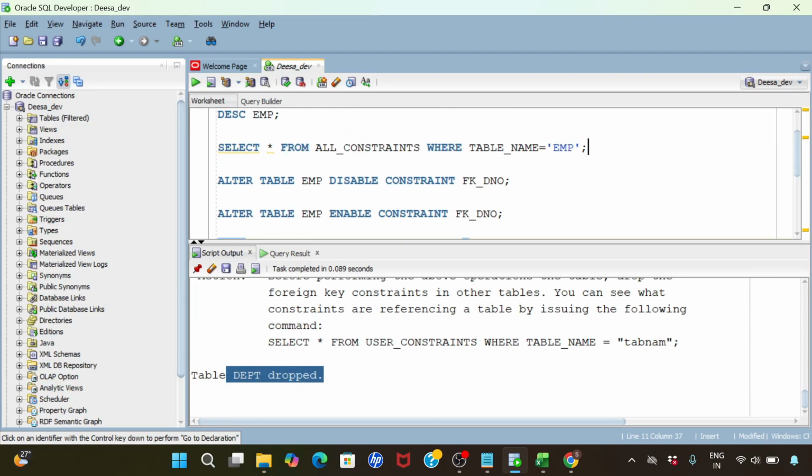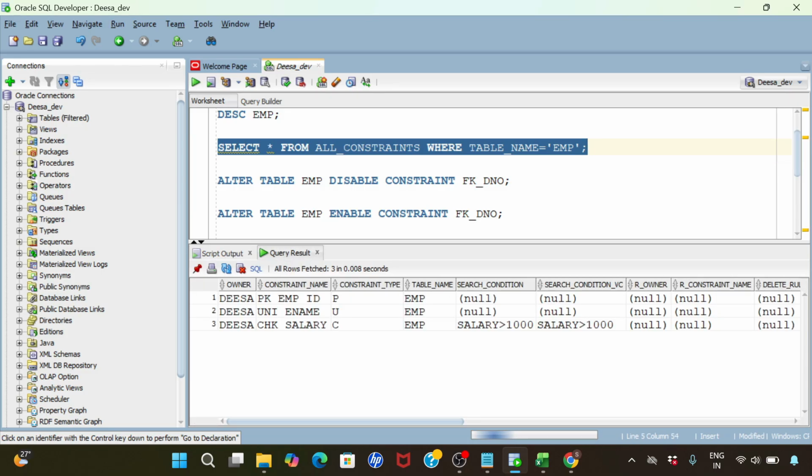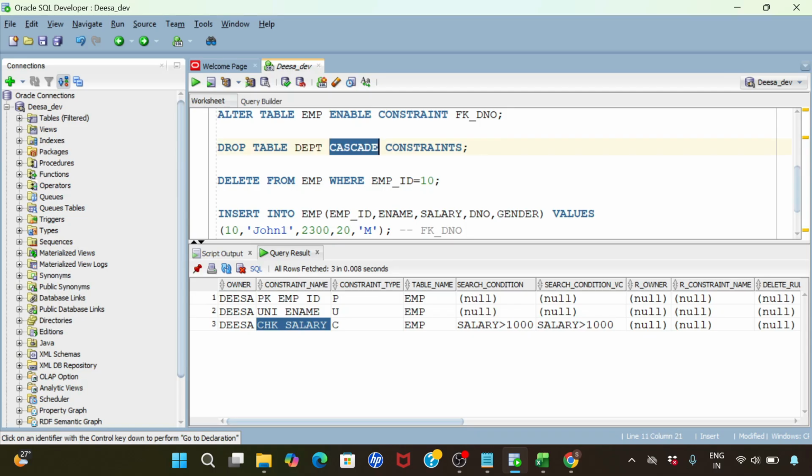If I go back and check here, you can see that the record is dropped, right? That record is no longer there. So it has dropped the table. Along with that, it has also dropped the referential integrity, which is your foreign key. So cascade constraints will drop all the referential constraints that you have attached with this. That way you are breaking the link as well as dropping the table.